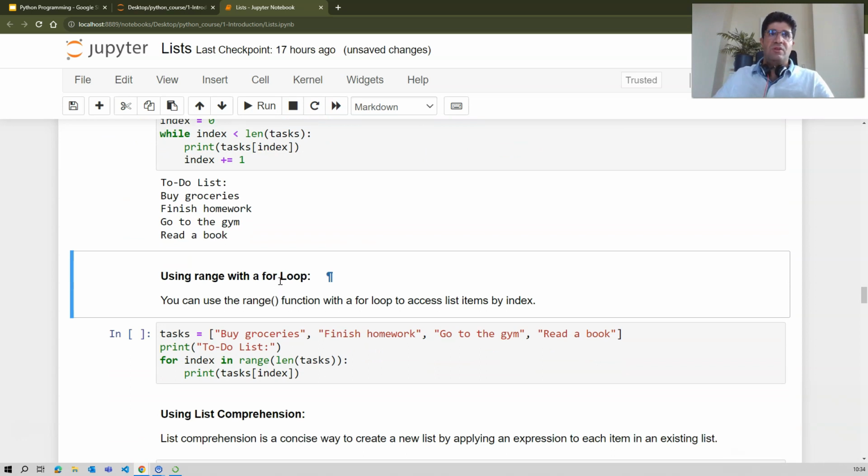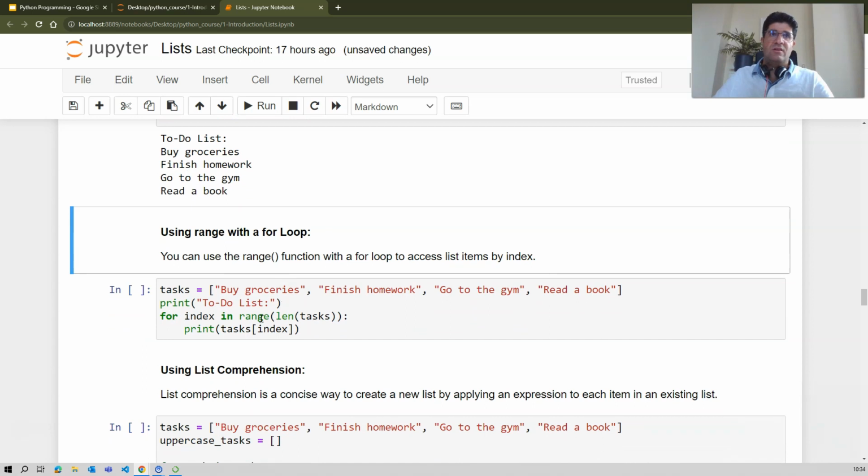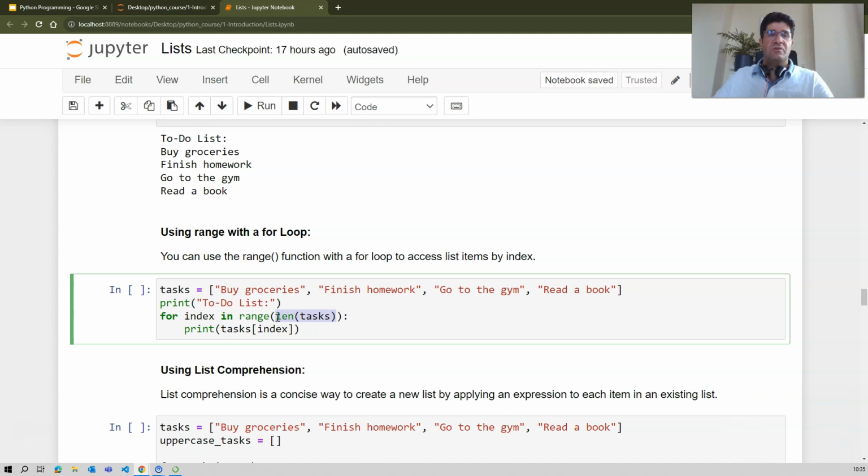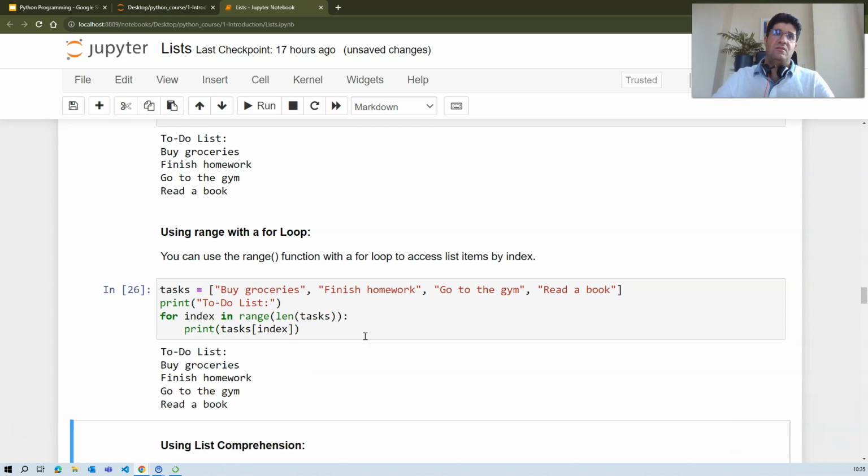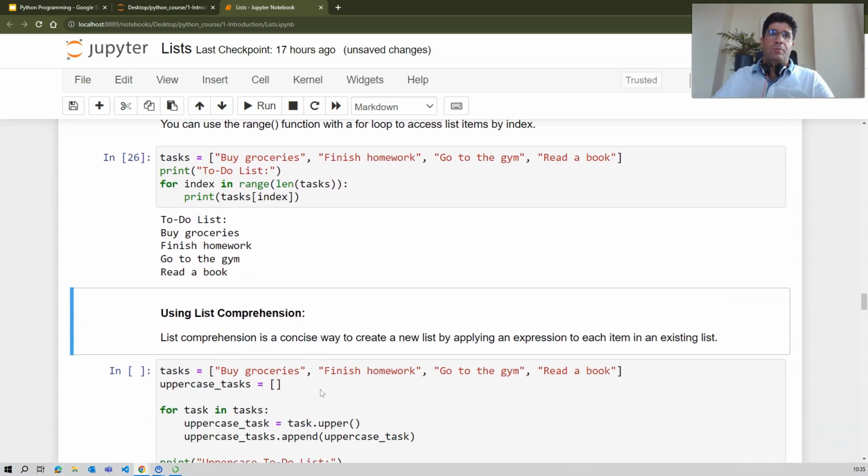Using a range with a for loop. Also, exactly, we can use the range. So we can say for index, in this case we have the same to-do list, and then we use the index and the range function. In the range function, we pass the length of the tasks. So in fact, the length of the tasks is 4, and the range function will generate a range of 0 to 4. So in fact, it will create the same result as the while loop.